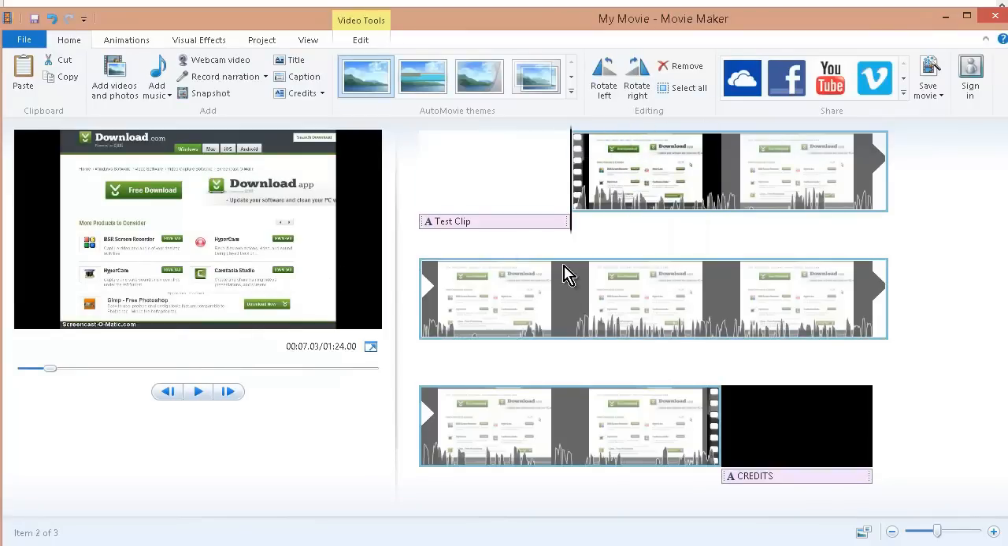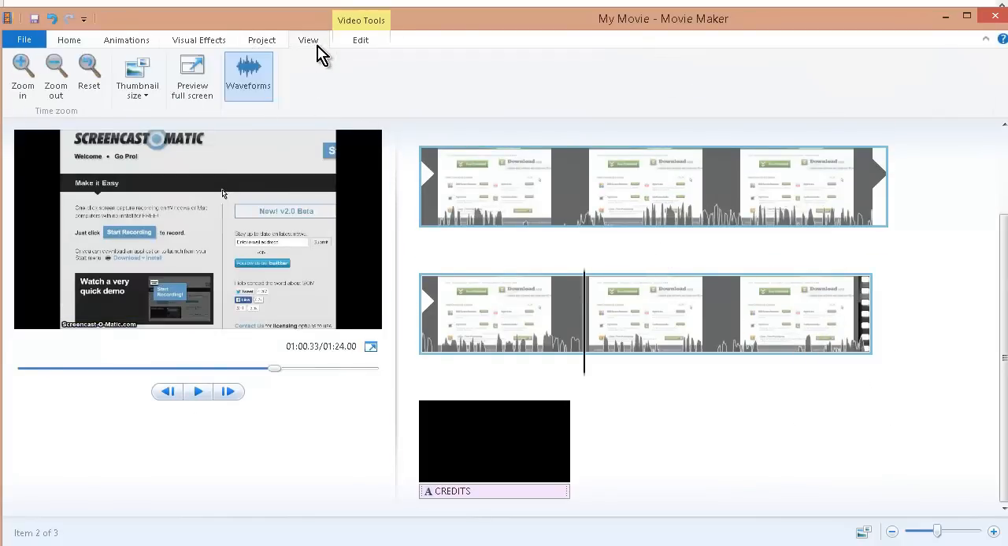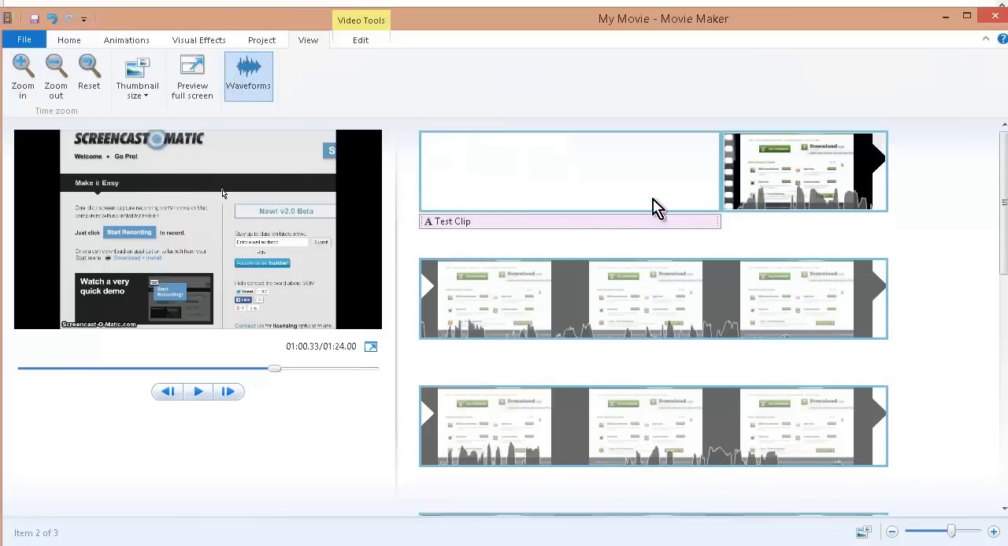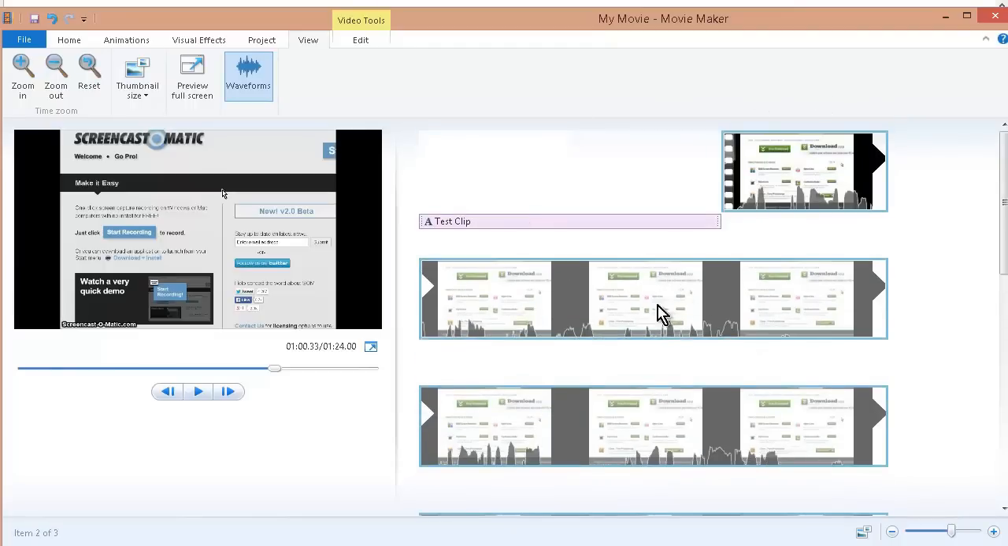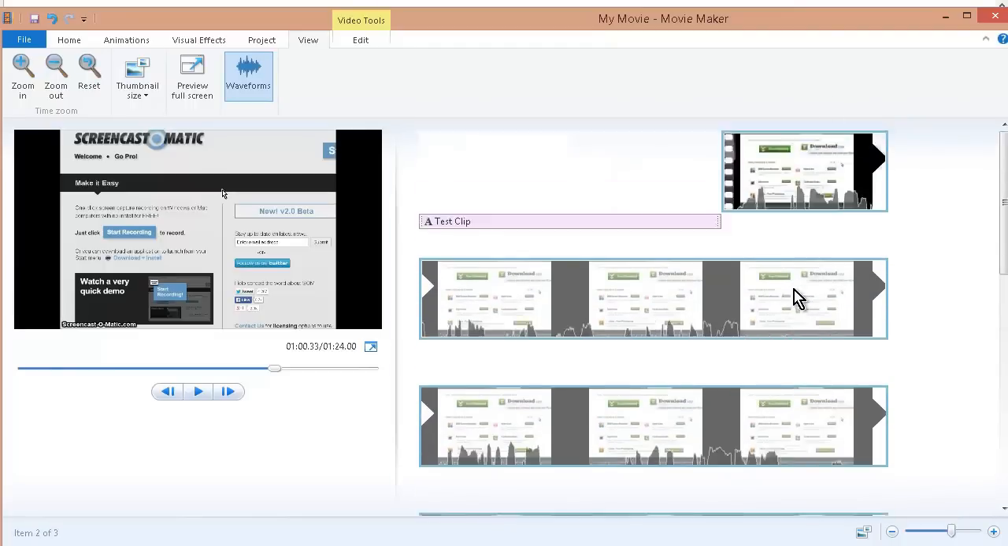So you want to go through and listen until you find where a mistake is. Now, to make it easier to find your mistakes, it's a good idea to go over to View, and then what you want to do is zoom in. Okay, now you'll see that this has made this clip a lot more spread out compared to what it used to be.